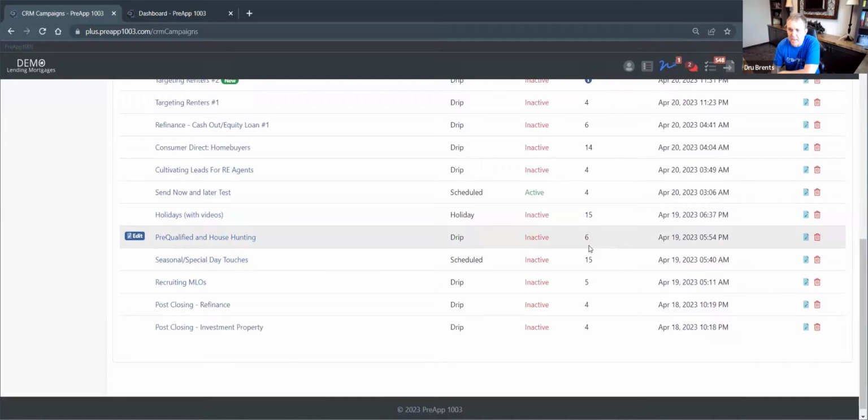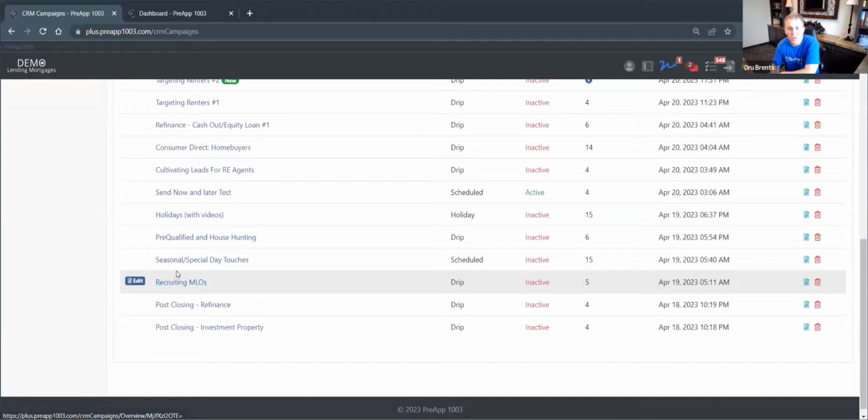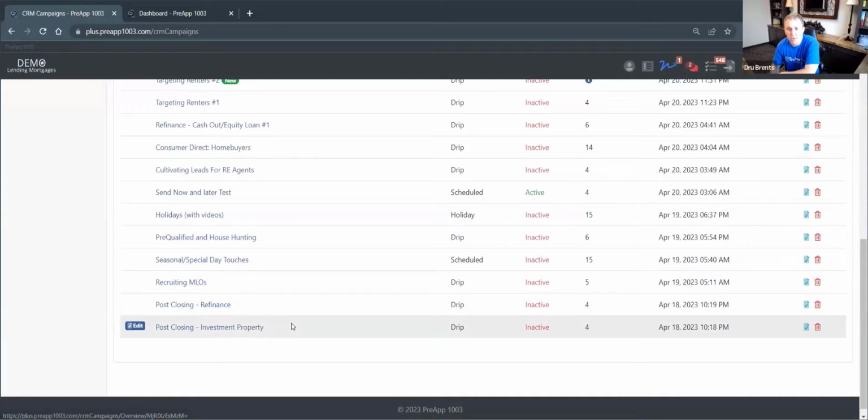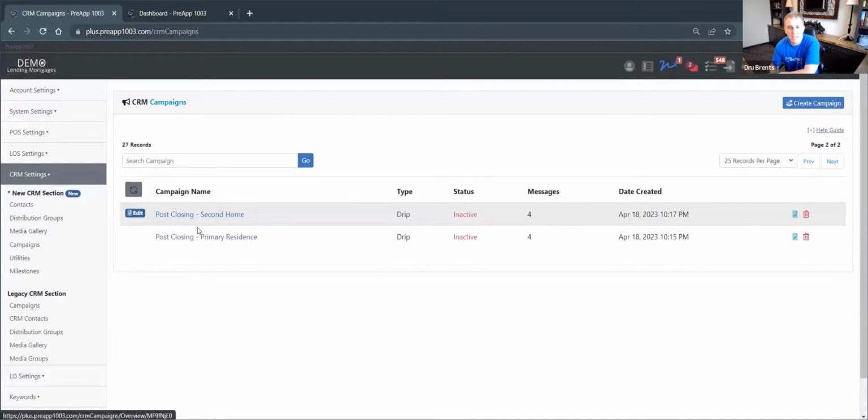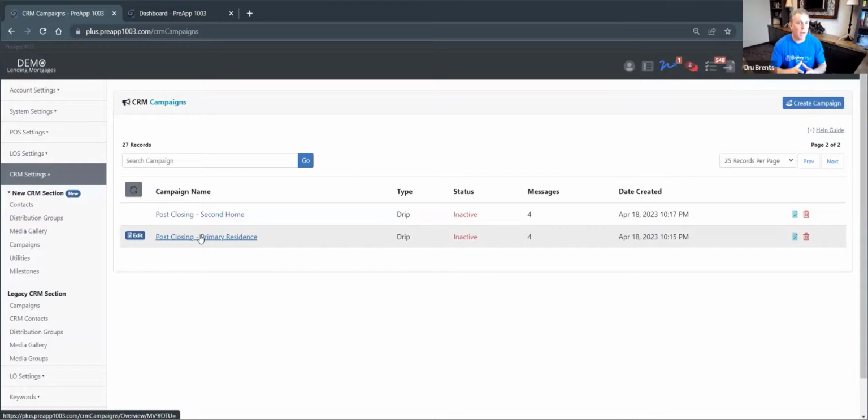Pre-qualified house hunting, a drip campaign of 6 emails, and you can include text in that drip while they're in that pre-qualified status. Recruiting MLOs. Post-closing refinance, post-closing investment property, post-closing second home, post-closing primary residence. Depending on what occupancy type they have, our post-closing drip, which starts the day after closing, includes a 30-day payment reminder, 6-month check-in, and 1-year happy home anniversary. Those drips use different verbiage based upon whether it's a primary residence, second home, or investment property.